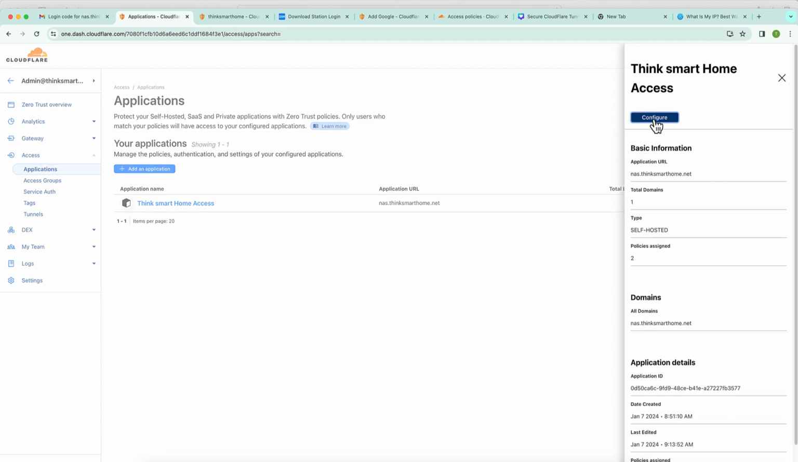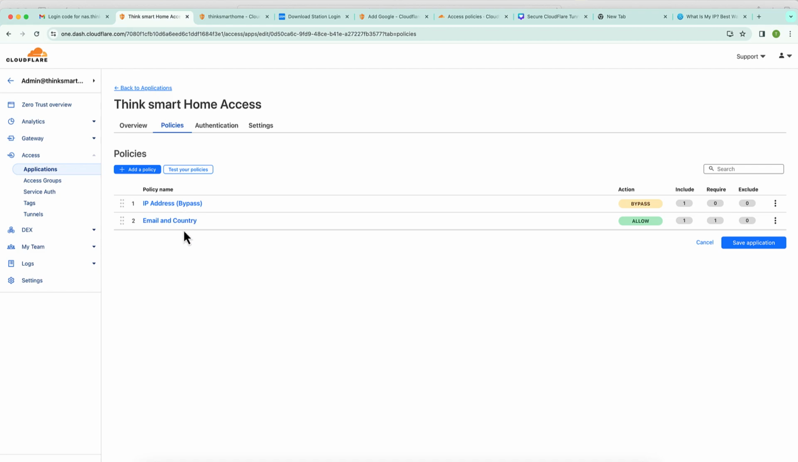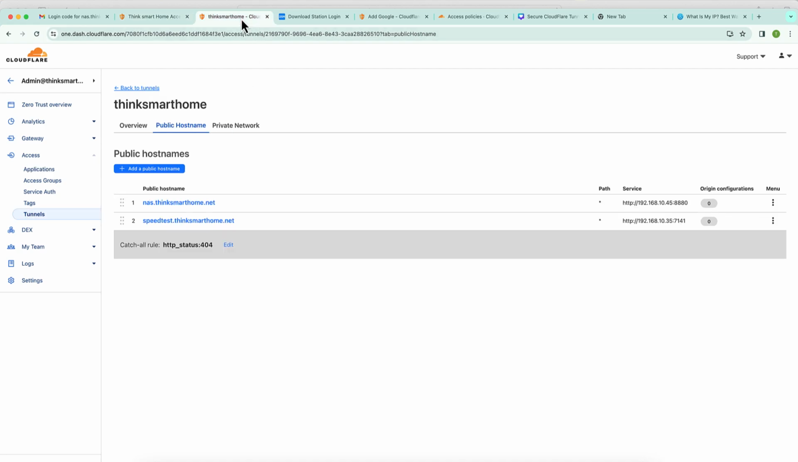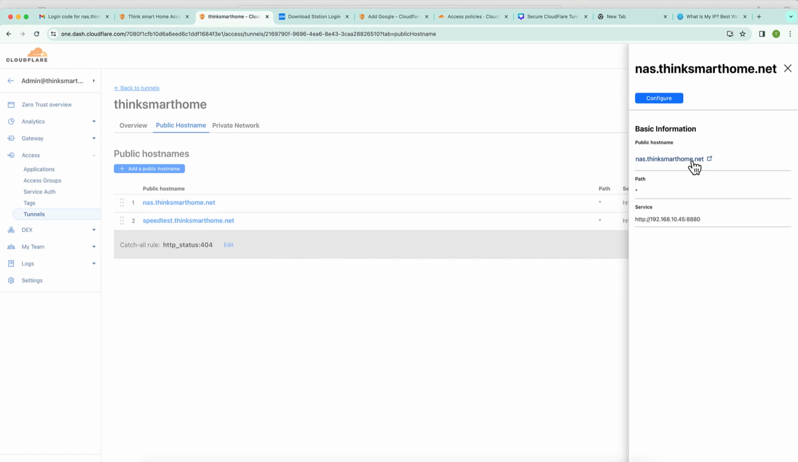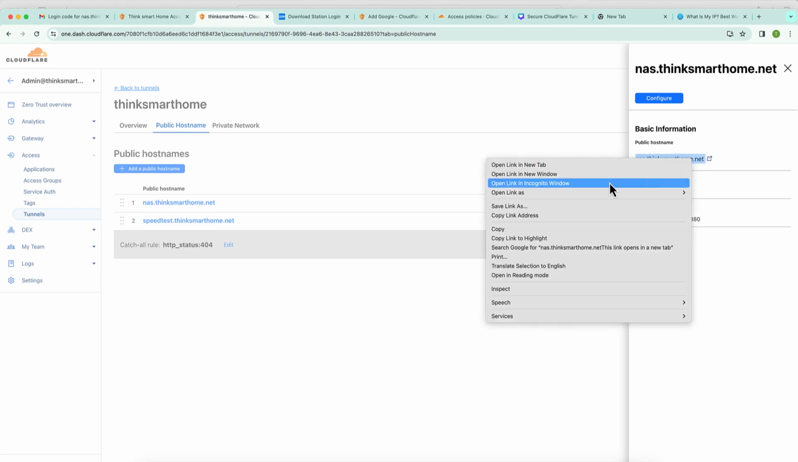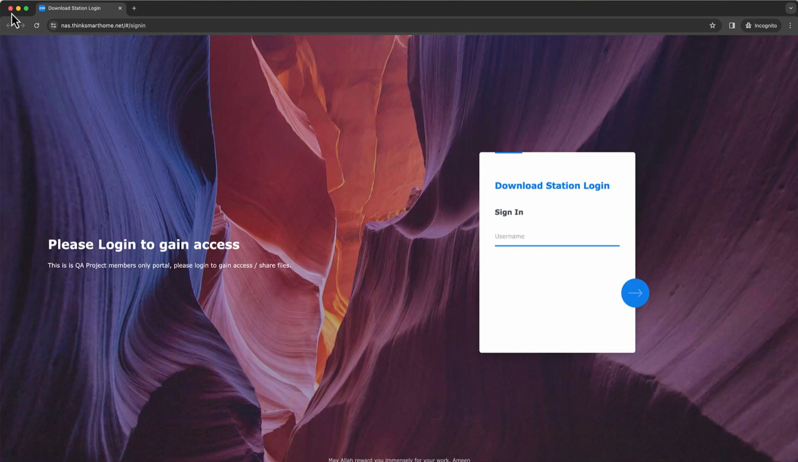If I go to the applications and configure, see, my policy one is the bypass for the IP address. So if my public IP address matches the one which is in the access group, it will bypass all the authentication. So let's test this one. Let's go back to the tunnels, click on the host name and open this link in an incognito window. See, this time it did not even ask me for email authentication, even in incognito, because everything has been bypassed because of my public IP address.